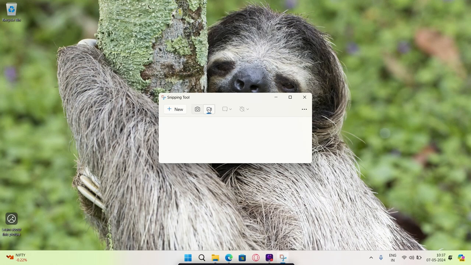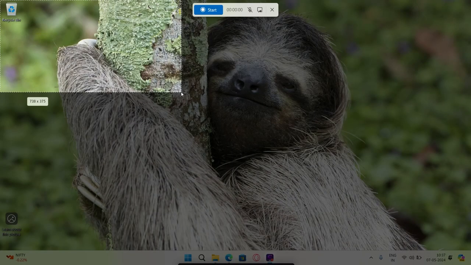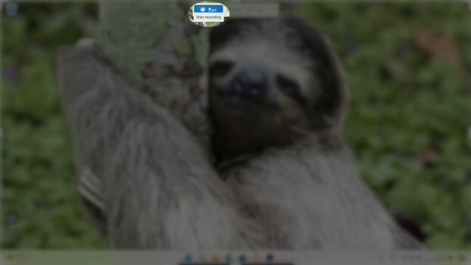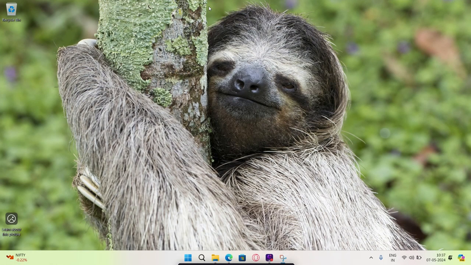In the top toolbar, press the Record button, then press New. Click to drag and drop a rectangle indicating the portion of the screen you would like to record. Press Start, and you will see a 3-second countdown begin for your recording. After you finish, press Stop.